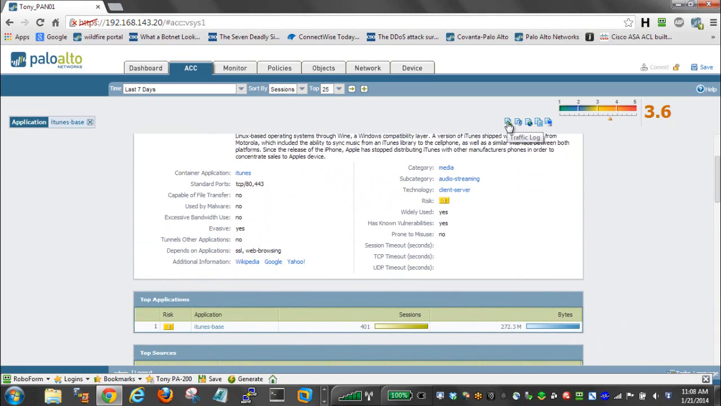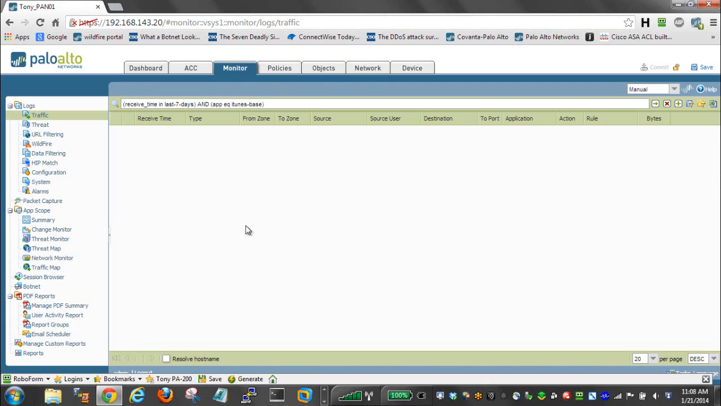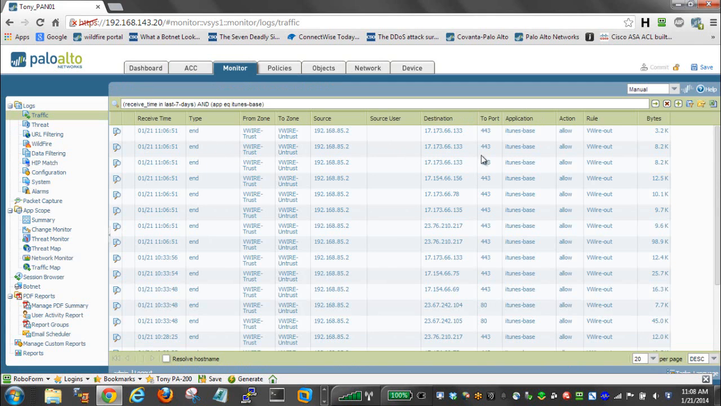And then again, being able to filter. Now we want to look at traffic, so I can look at the traffic log for the last 7 days for the iTunes base application and look at all the entries in the log for that specific application.